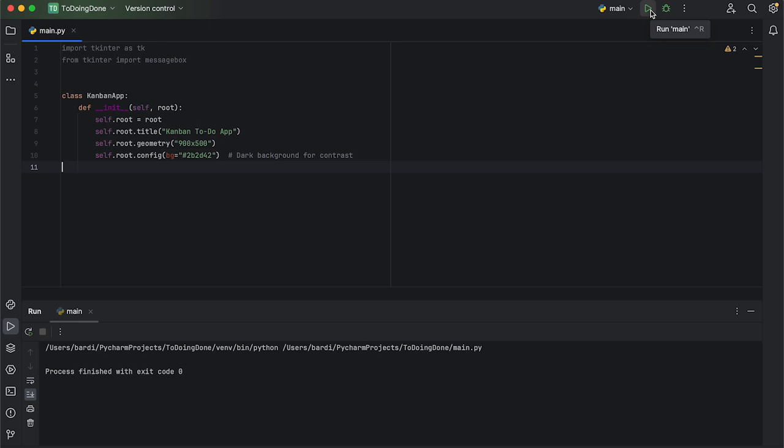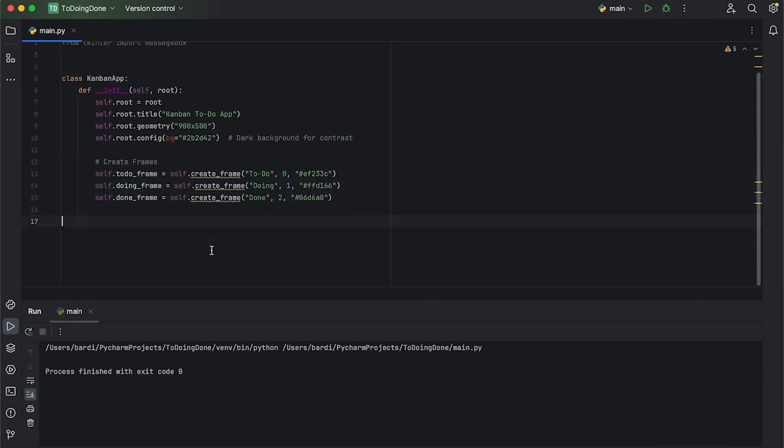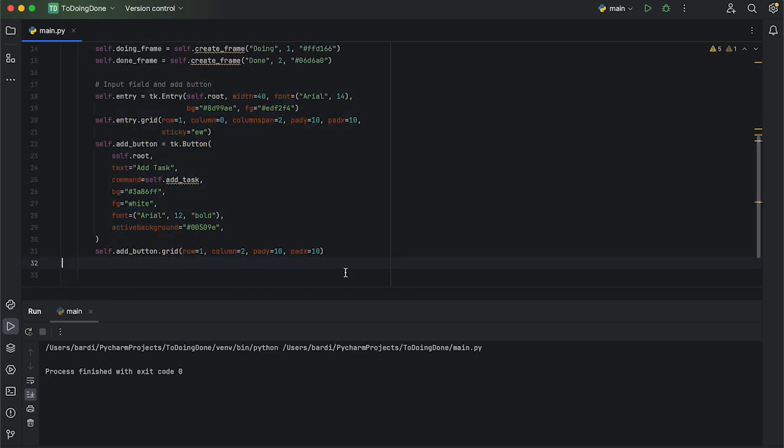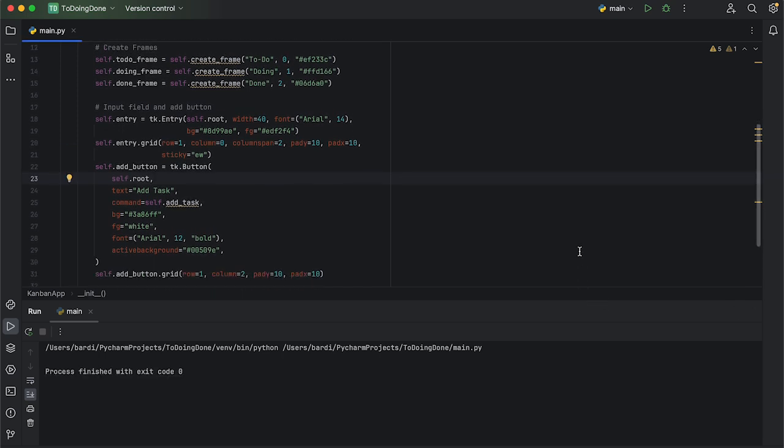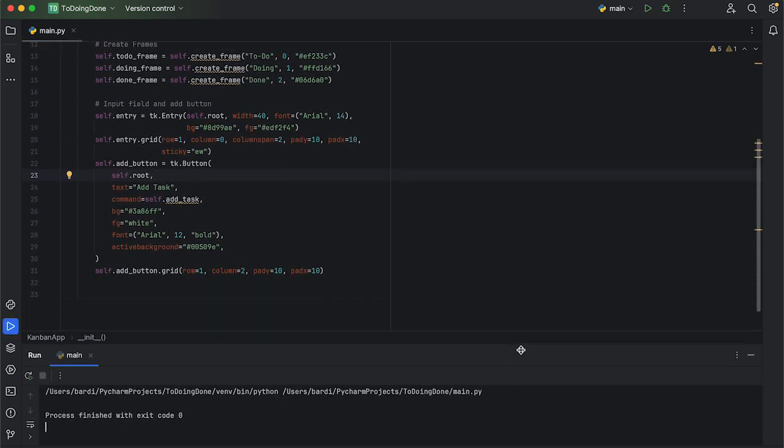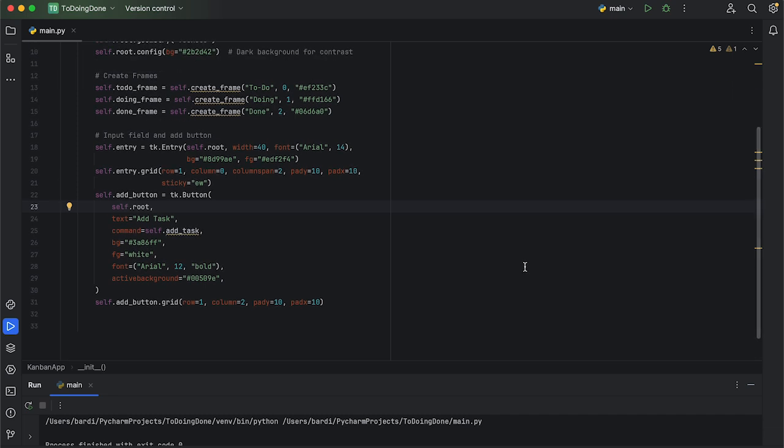Next, let's create the three primary columns of our Kanban board: to do, doing, and done. We'll define a reusable function called create_frame to make our code cleaner. When we call this function for each column, we pass in different colors to make the columns visually distinct. To do is red, doing is yellow, and done is green.